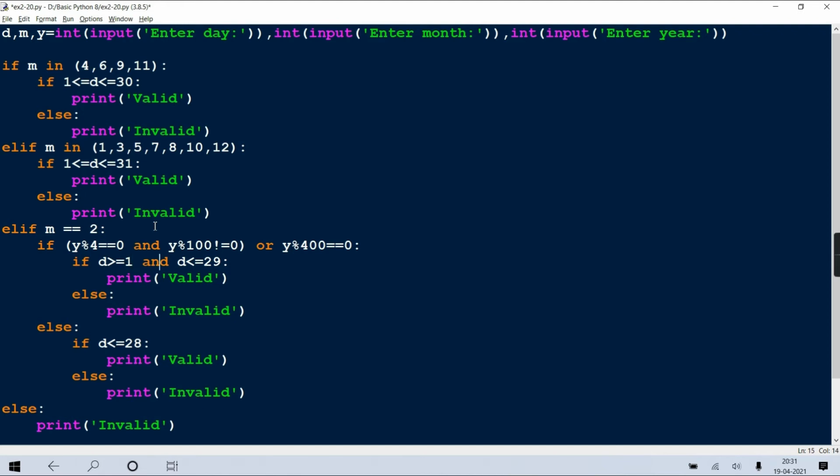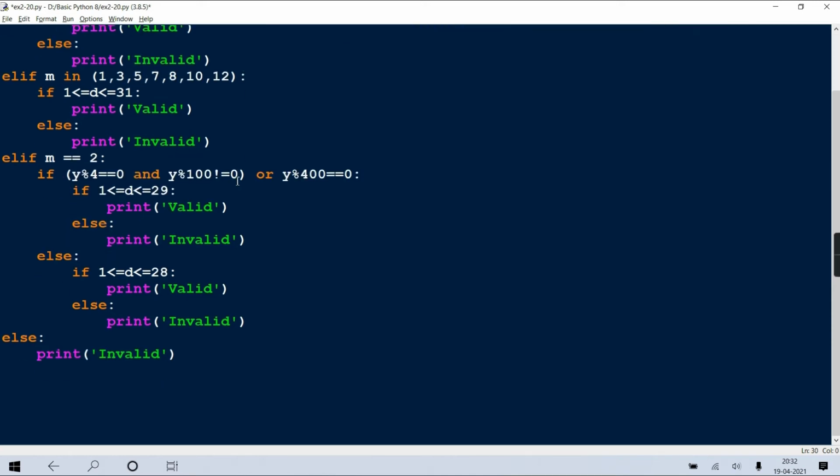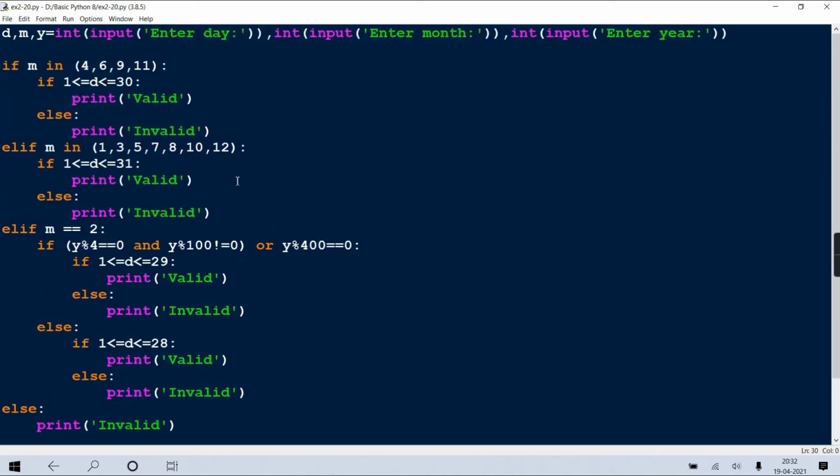Our main intention with this is that our question will get solved by using and. Our main thing is we want to use this chaining operator. We don't want to leave that part. If this whole code can be done by chaining, why not do it? Isn't it? So 1 less than equal to d less than equal to 29. And yes, it will work. Why not? 100%.